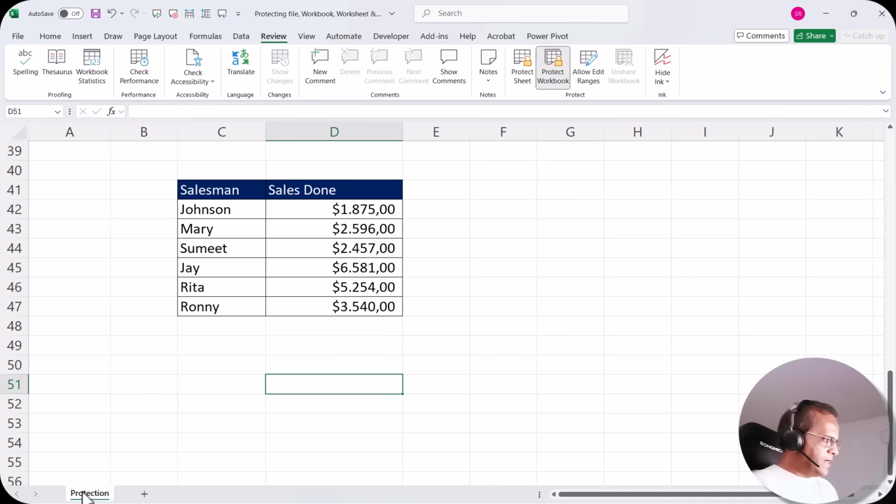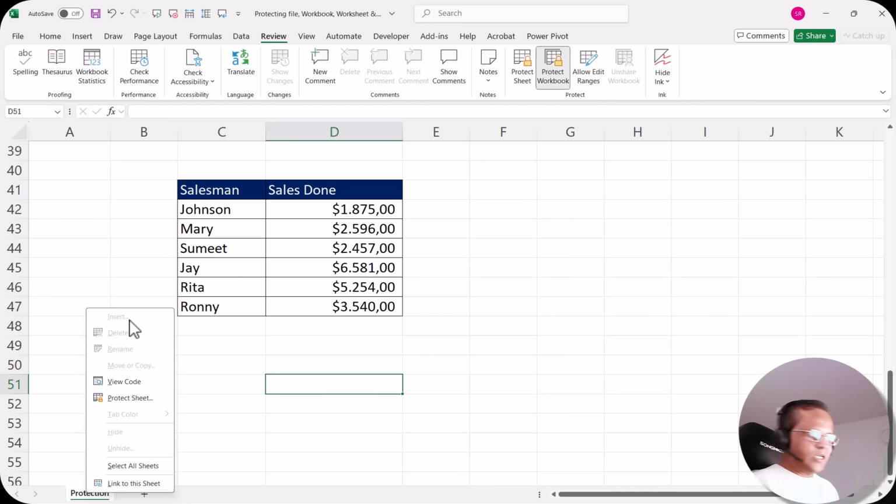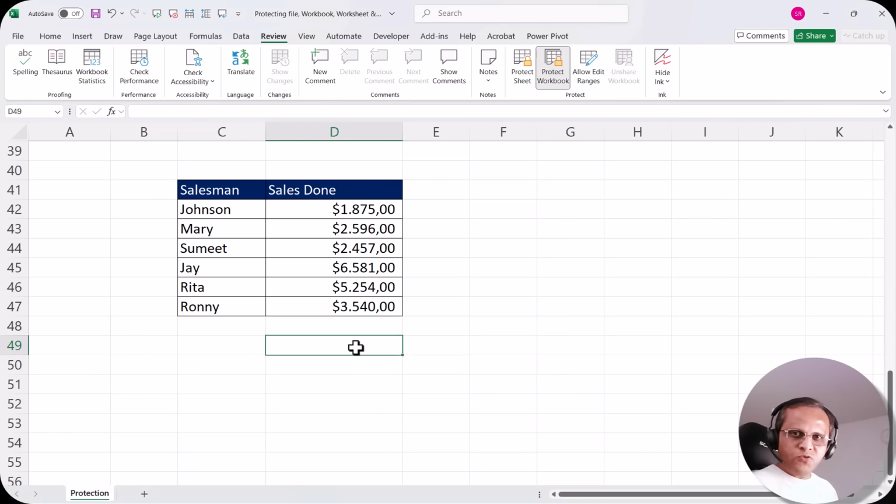Now if I right click on this Protection sheet, you can see that I cannot insert, delete, rename, move or copy. I cannot apply any tab color here. I cannot hide, I cannot unhide. All these options are locked. So this is the advantage of protecting a workbook: the person cannot delete this sheet, they cannot create a new sheet, they cannot move or copy, they cannot hide, they cannot unhide, nothing can be done here.